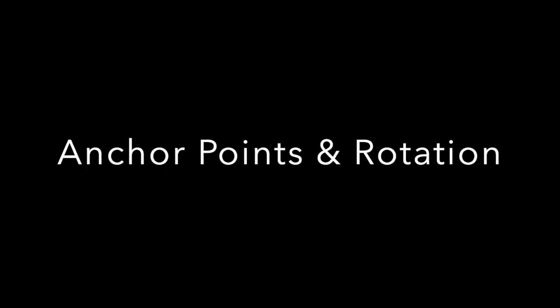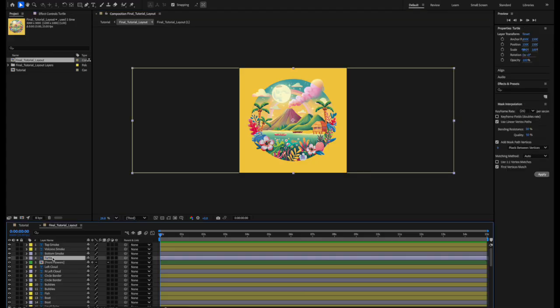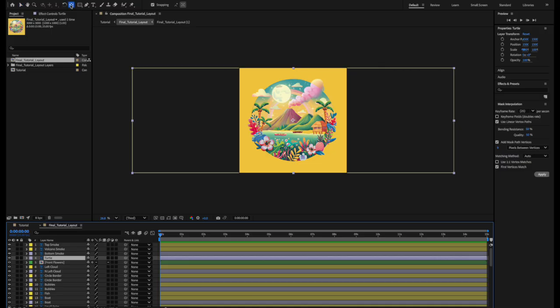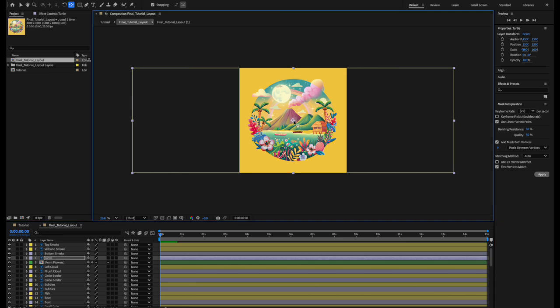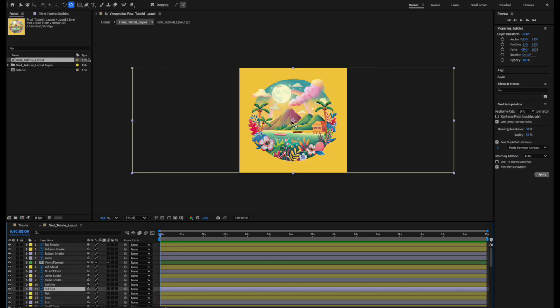The first motion media we'll add is the rotation to the varying elements within the composition. So before adding the rotation, I'll first adjust the anchor points of each layer using the pan behind tool, and the hotkey for that is Y. Once the pan behind tool is selected, I'll click and drag the central anchor point to where I want the layer to rotate around. In this case, I'm bringing them to the bottom middle point on the composition.